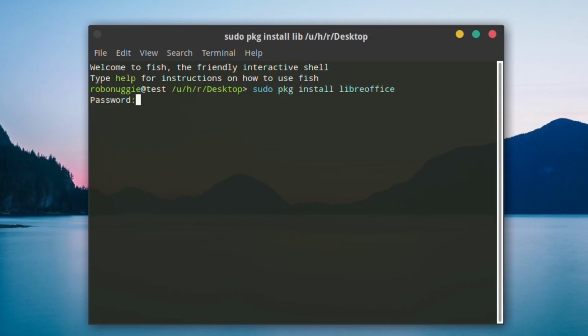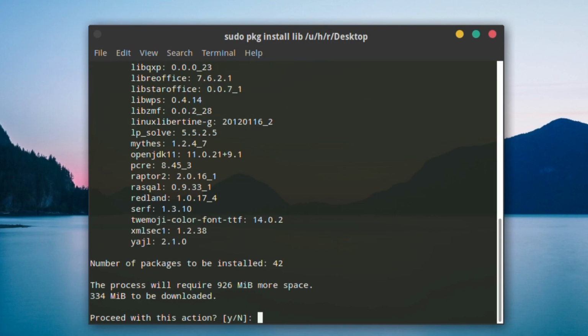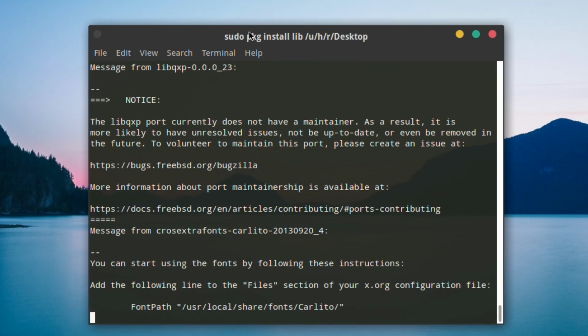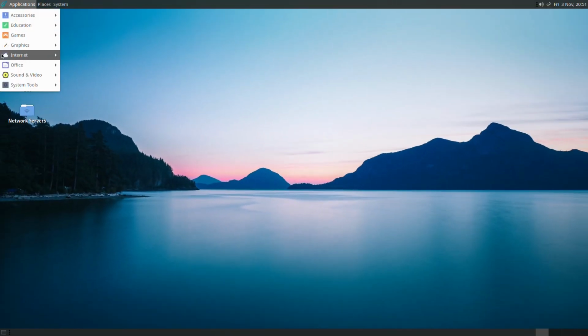That's for the password. Yeah, we'll just say yes on that. The overall procedure is exactly the same as on FreeBSD. But with GhostBSD, you don't tend to really install from ports. Just, you know, you keep it in packages. So that's installed. And we'll check out the menu.